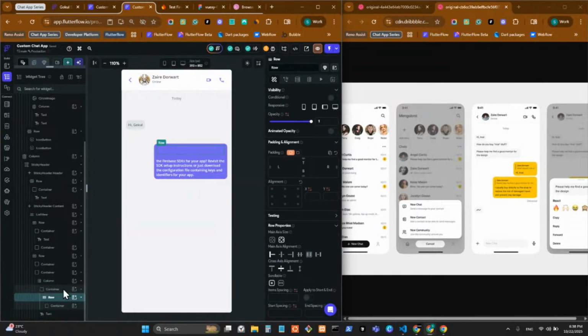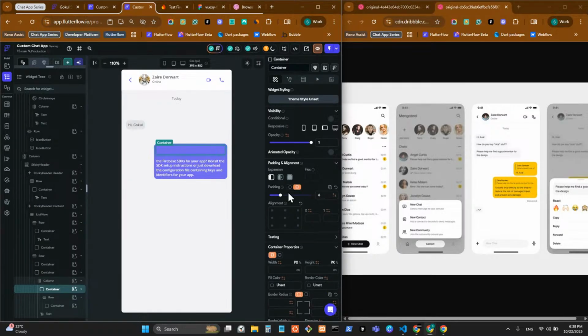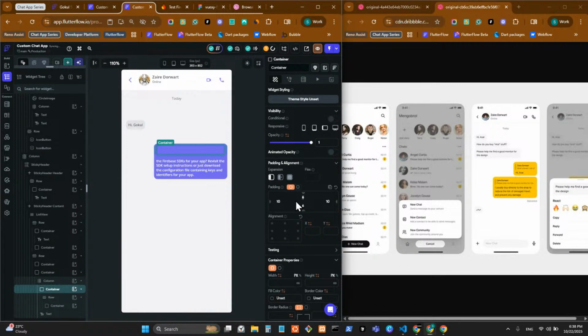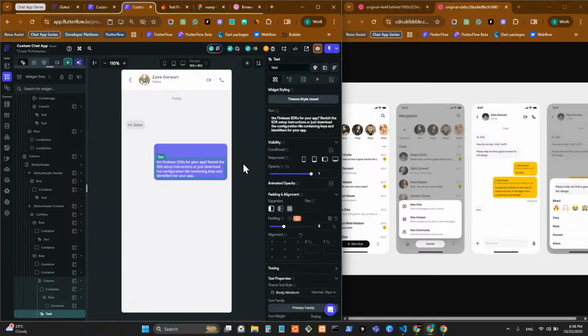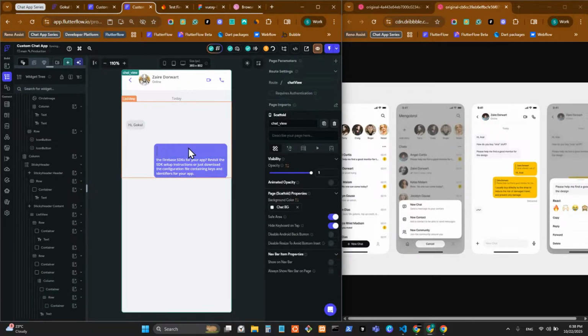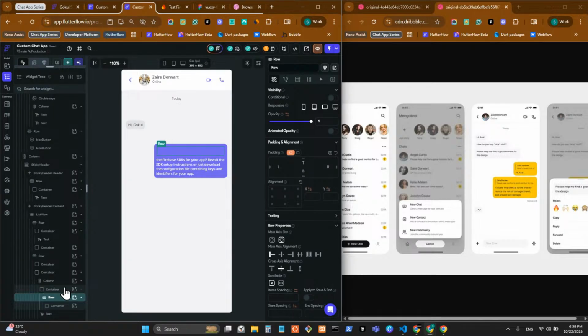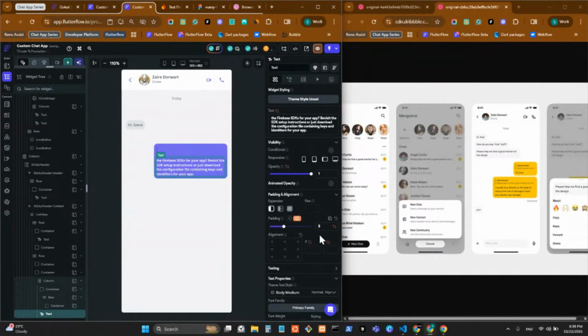I guess we need to keep the same padding, and we can keep 10 here, and keep 8. For the text, we'll keep a surrounding padding of 8.